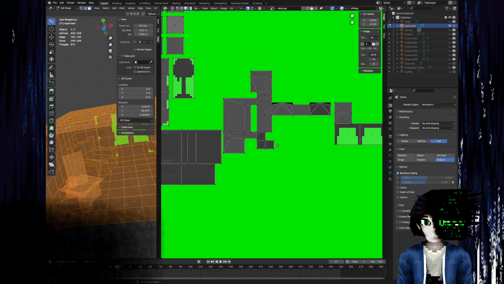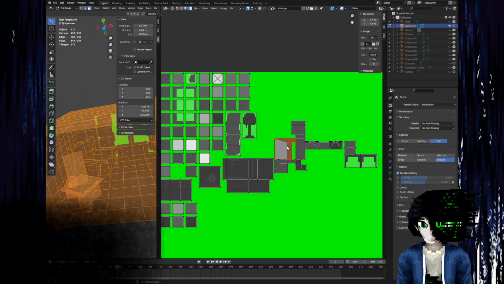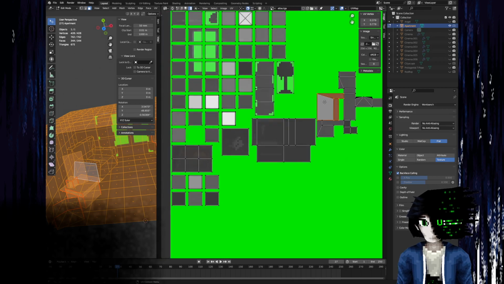Okay, what do we have left? Table. And what's this? I think that's the chair. I think it is.